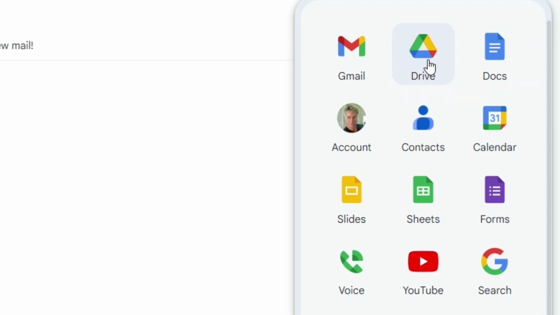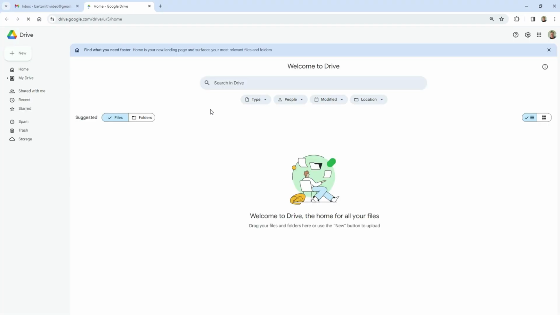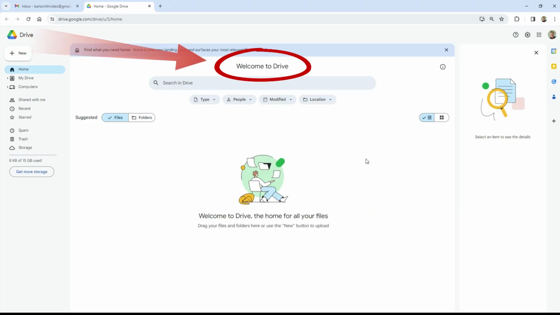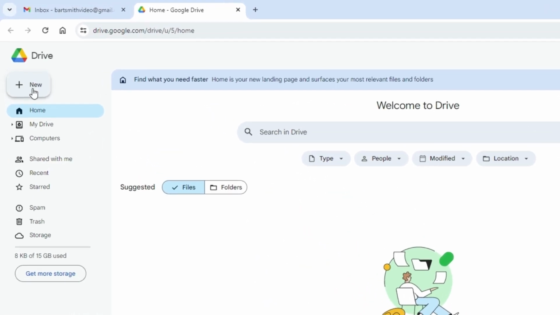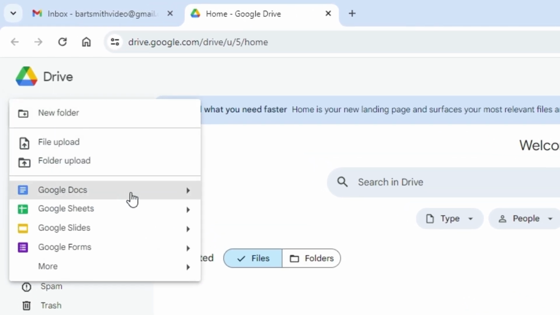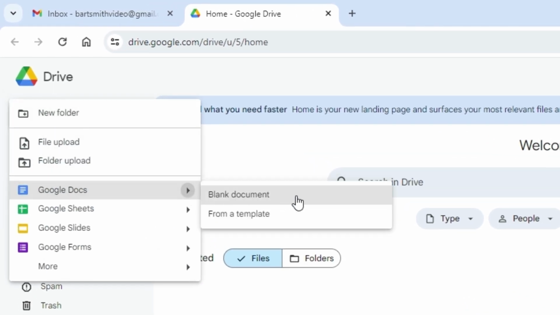So let's go ahead and click on Drive first. When you click on that Drive icon, it opens up a new window. And this is your Drive. And if you've never created anything, of course, it's going to be empty. So to create a new Google document in your Drive, just go to New, Google Docs, Blank Document.